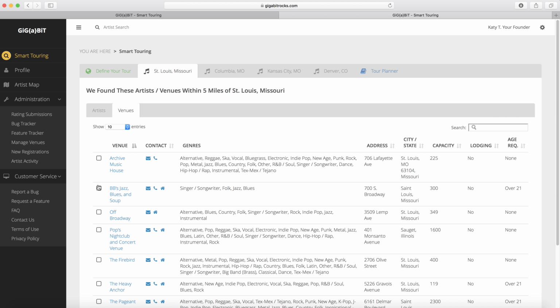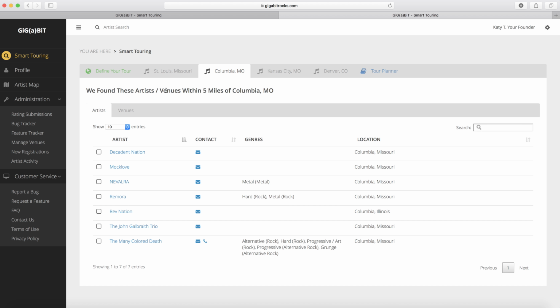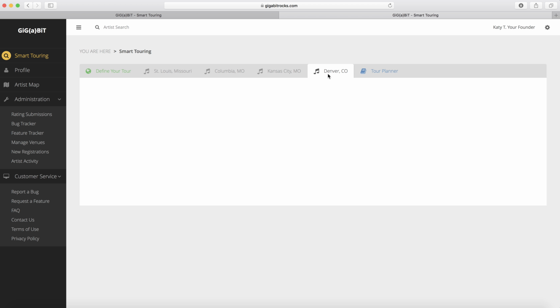You can click some venues you'd like to consider, and you can do this for each city. So here's more for Columbia as well as venues, Kansas City, and then Denver.